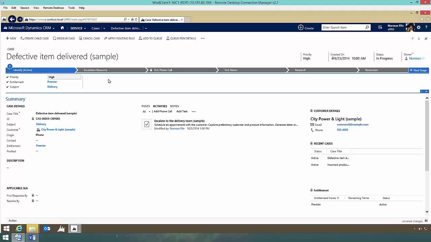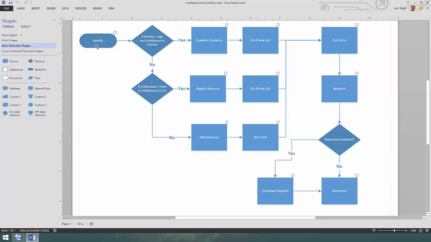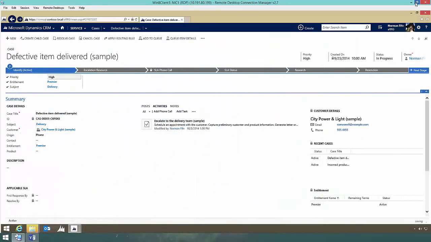Now what I want to do is continue down this business process flow just to see how things happen. So now I can see in this Visio diagram that I've gone from identify into escalation resource. I'll complete the SLA phone call, SLA status, and get to research. I'll complete all those steps and get to the research.